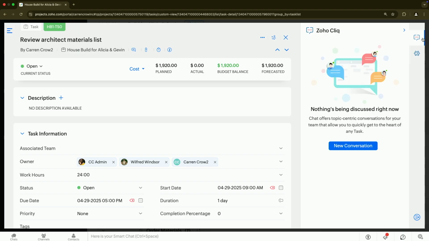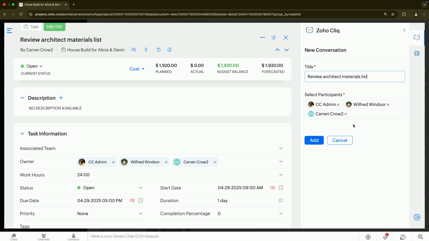Likewise with Click, if we hit the little Click button here and I hit new conversation, it's going to pull the title from the task, automatically add the participants just like Meeting, and I can start a new channel to discuss this right from within Zoho Projects and come back to it later. To come back to it later, I can just open Click, it'll be a channel, and I'm good to go.